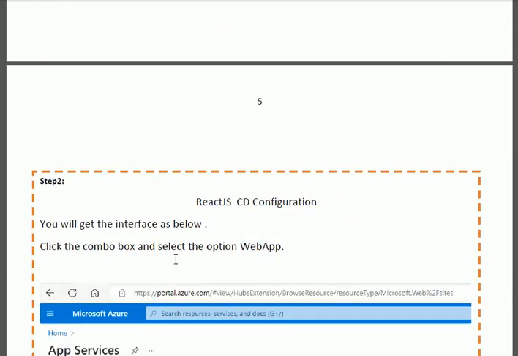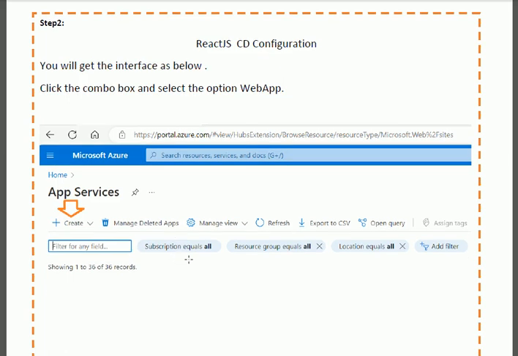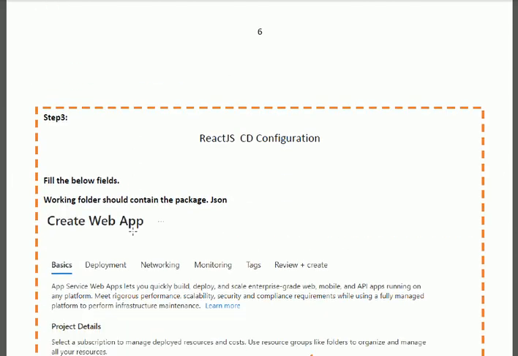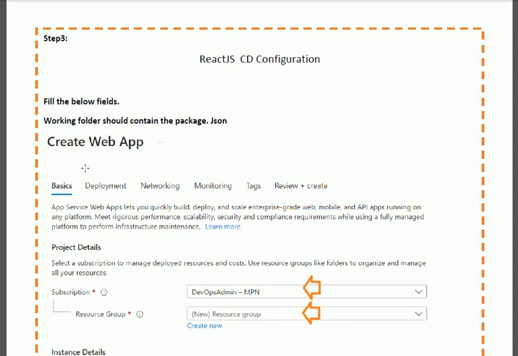In step 2, you will find this interface for the App Service. Click on the combo box and select the Web App option. When you select the Web App, you will find the interface like this. In step 3, we shall fill up the different sections of the web app, like Basics, Deployment, Networking, Monitoring, Tags, and Review and create.